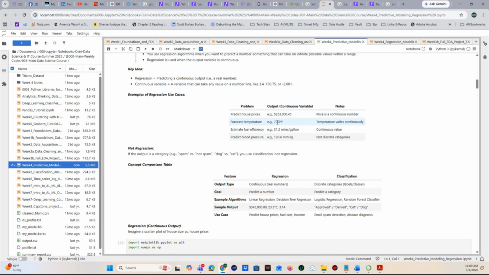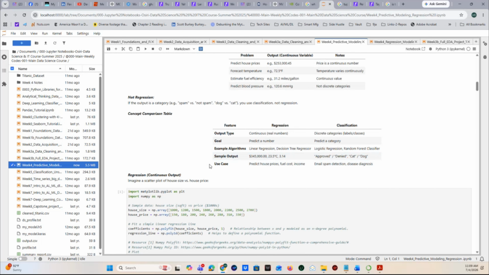Or I'm trying to forecast temperature. The temperature could be 1,000 degrees Fahrenheit, but temperature varies continuously. I want to estimate fuel efficiency. This is also a continuous variable. And then blood pressure, it's not discrete categories. They are also fairly continuous.